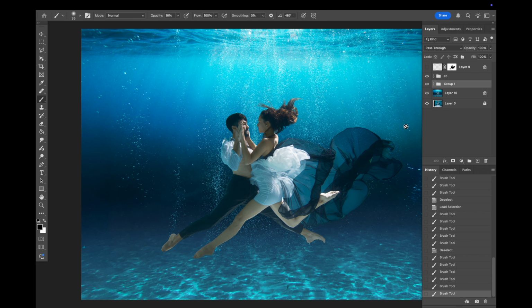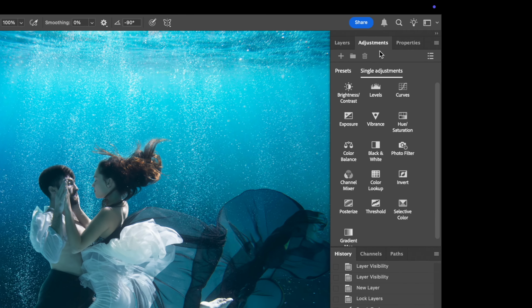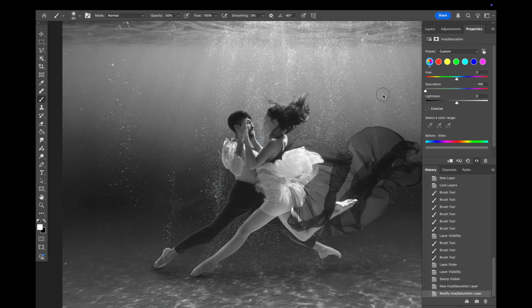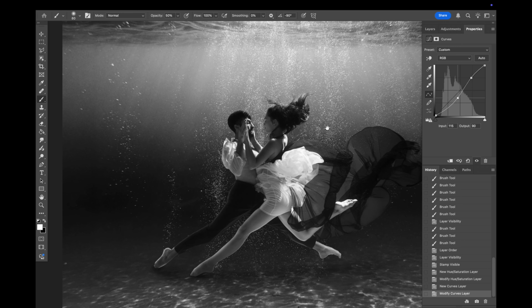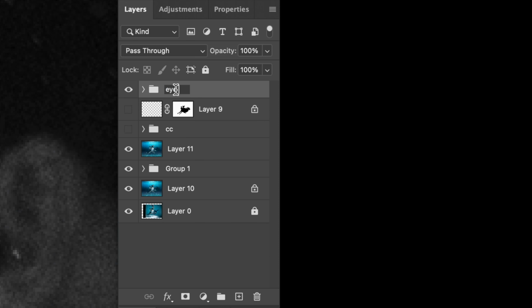Now we'll start doing some serious dodge and burn to sculpt the lighting. For that, first we'll need our help layers. I'll make a hue saturation layer and take down the saturation so we aren't distracted with colors, and a curve to help see things better. Put them in a help folder and always keep them on top.